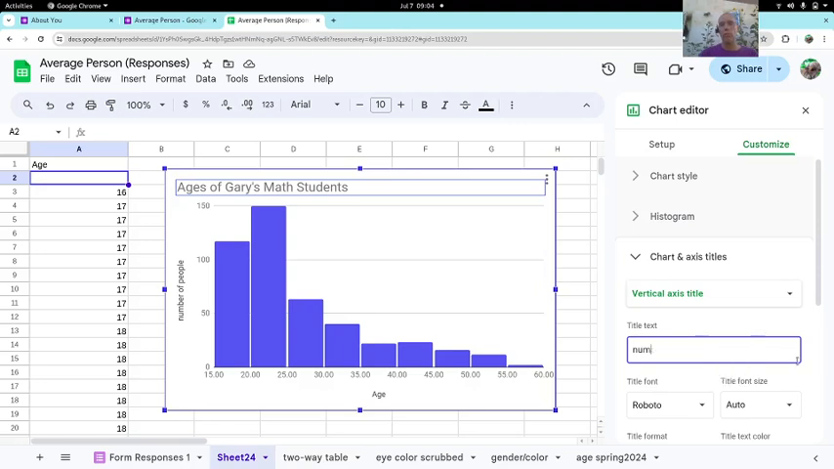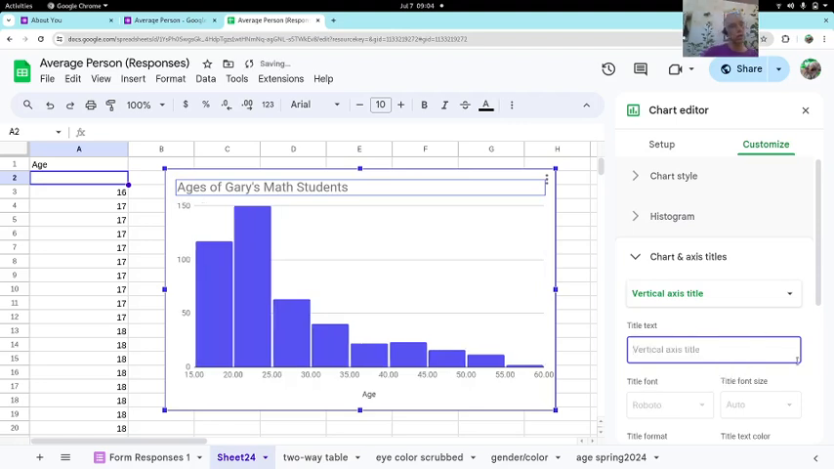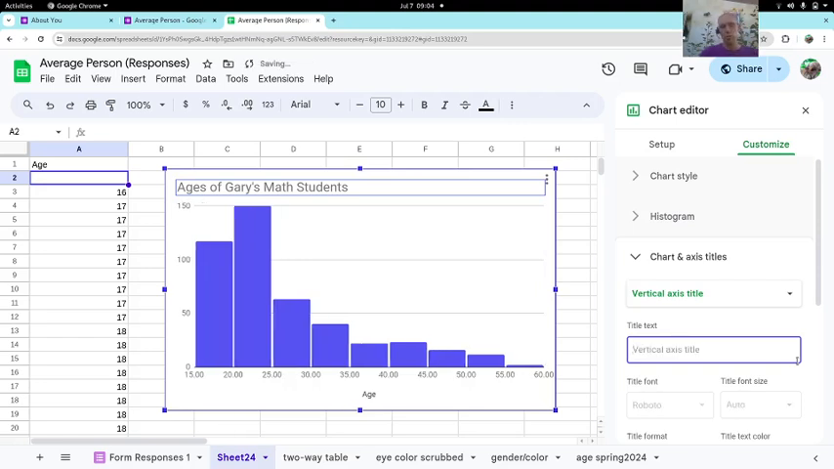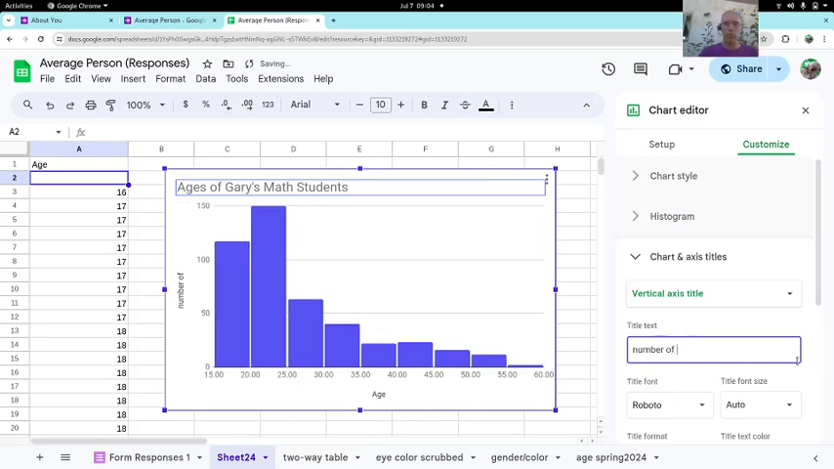So really bad would be to have no label there. Slightly better would be to have the word frequency, but my mom would say, what frequency? What's frequency? Frequency of what? So frequency is true, but kind of lame. So number of people or number of students would be a better one, right? It's a count. And if you just called it count of, that's kind of lame too. We usually don't say that in regular language when we're speaking.